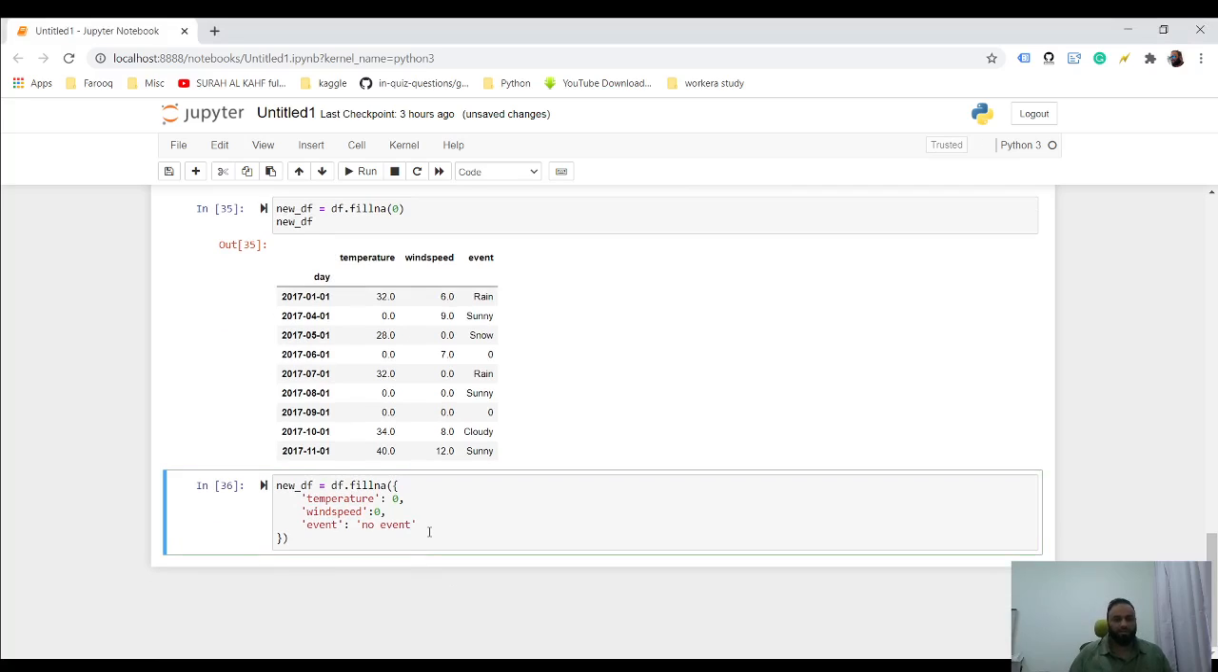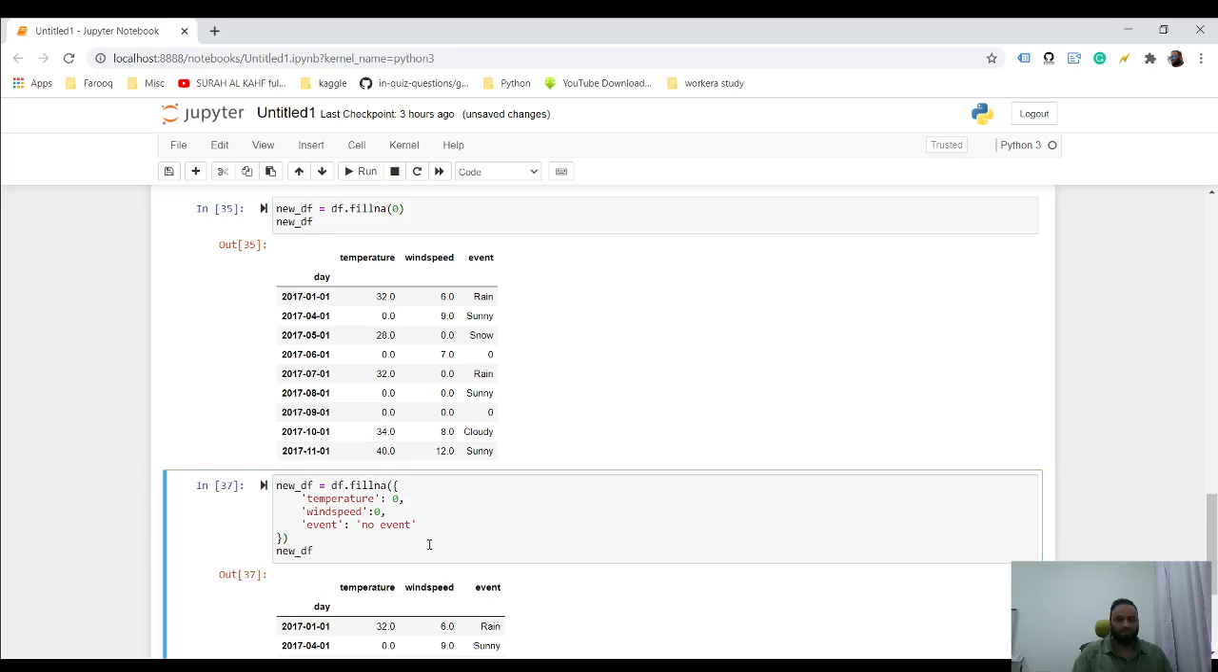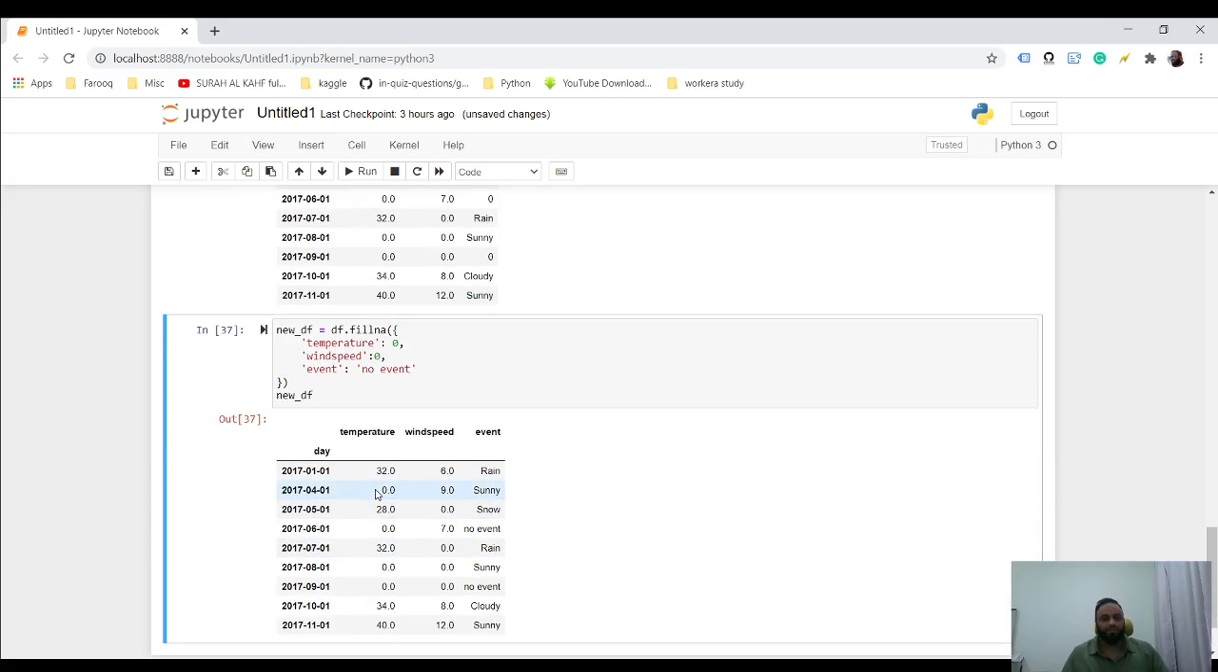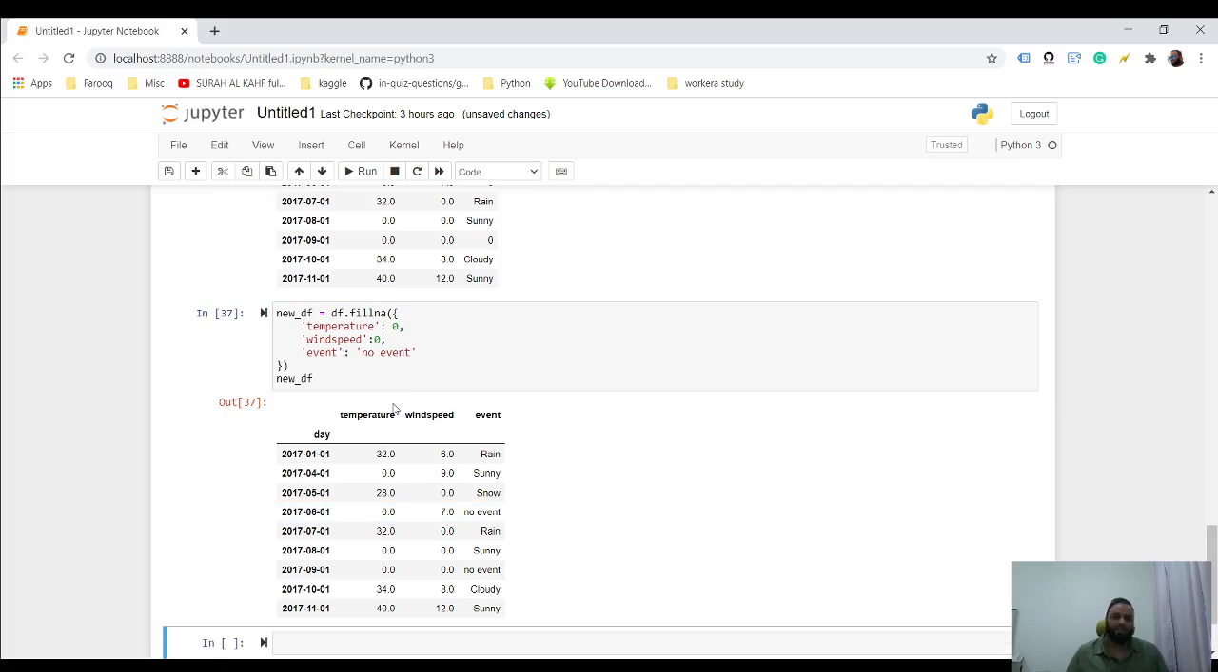Alright, so let's run this. And now if you look at new_df, we should be able to see 0 for temperature wherever the value was NA, but wherever in the events column there was anything which was blank, it goes in and fills it with "No Event". So this is useful especially for categorical values where you want to do this kind of thing, right?